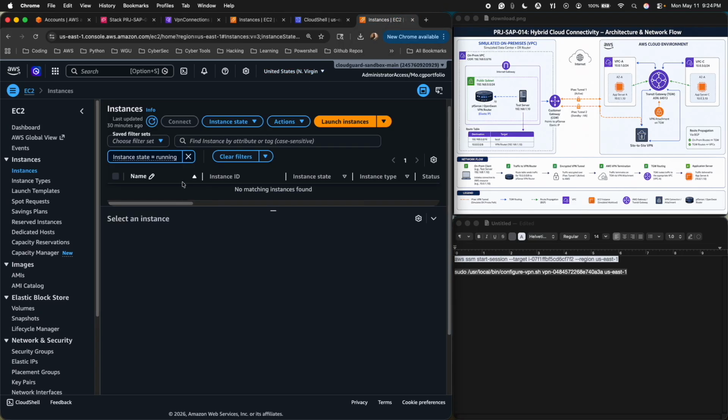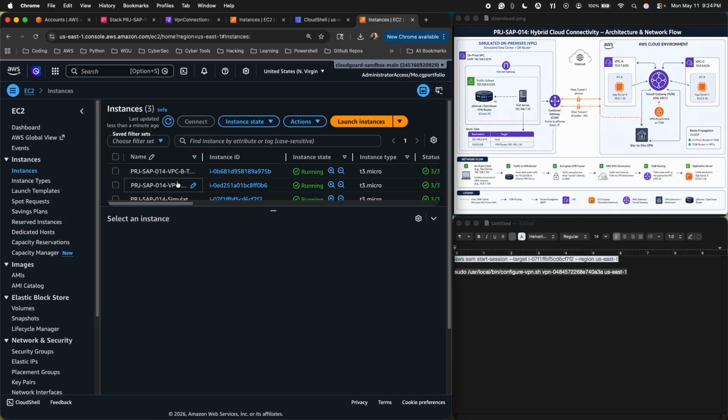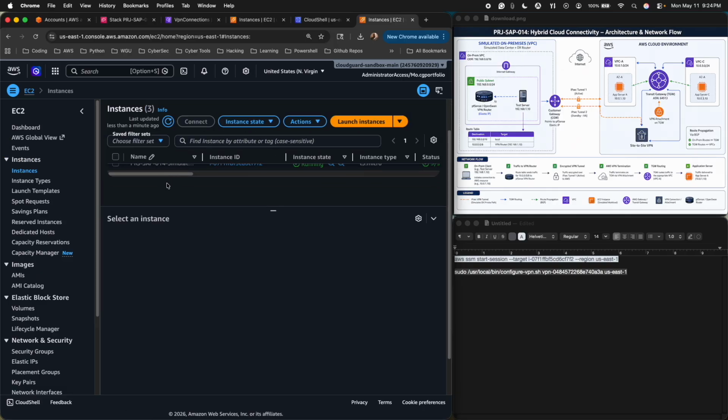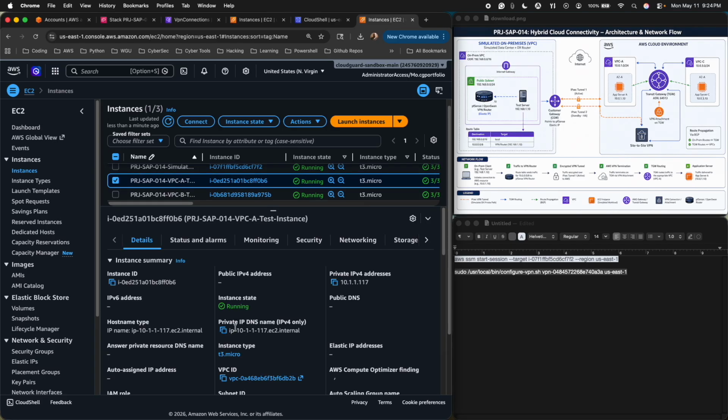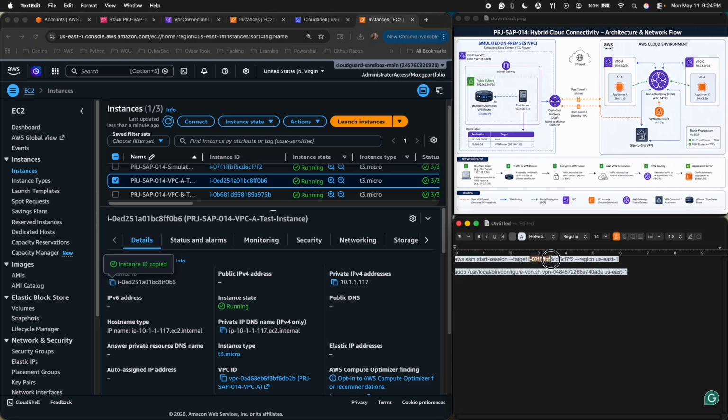So let's go ahead and get our instance. Let's grab VPC A and then we're going to be pinging it. So let's grab the IP address. But before we do that, let's establish a session on the other side of the Cloud Shell. I'm just going to change the instance ID here and then establish a session. That way we have both sessions on the same page.